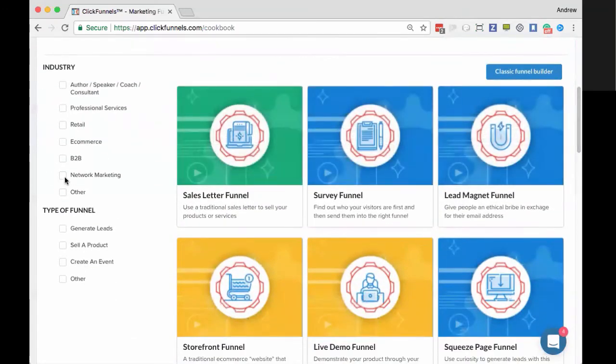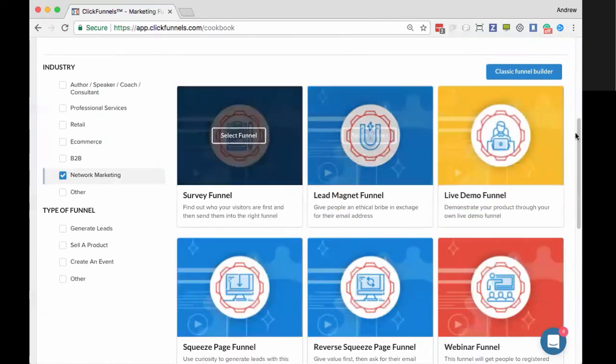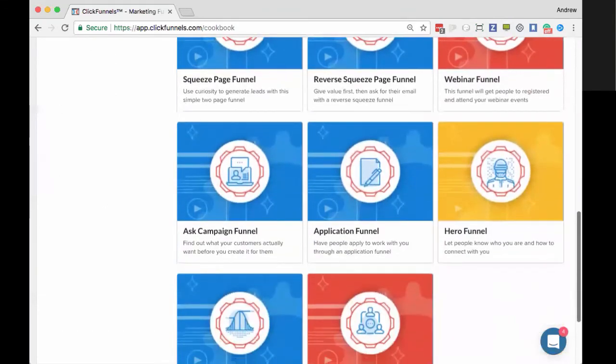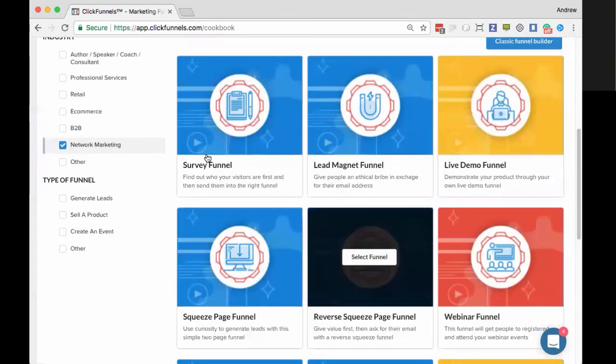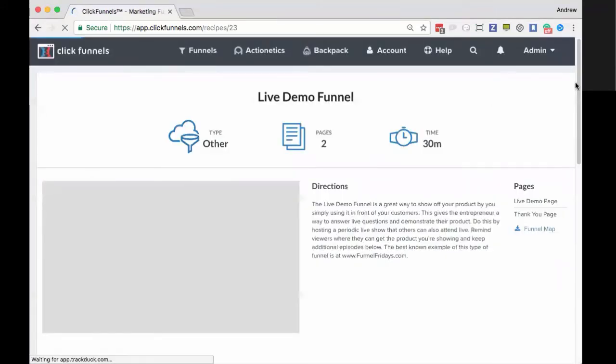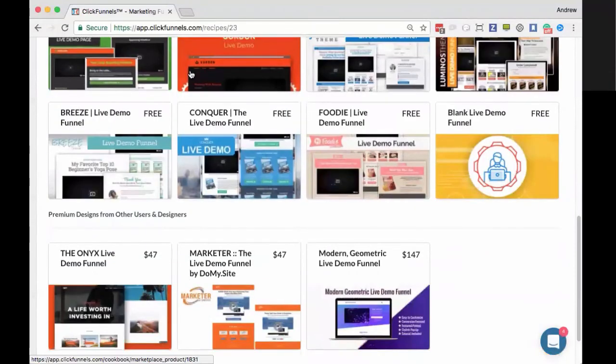And let's say you're a network marketing professional and you want to build a funnel for your business to collect some leads. Here are some funnels right here. These are all basic layouts of your funnels. When you scroll down to the bottom, however, you're going to notice, let's take a live demo funnel. What we'll do here is scroll down to the bottom of this particular page, and you'll see here are some demo funnels that are laid out.